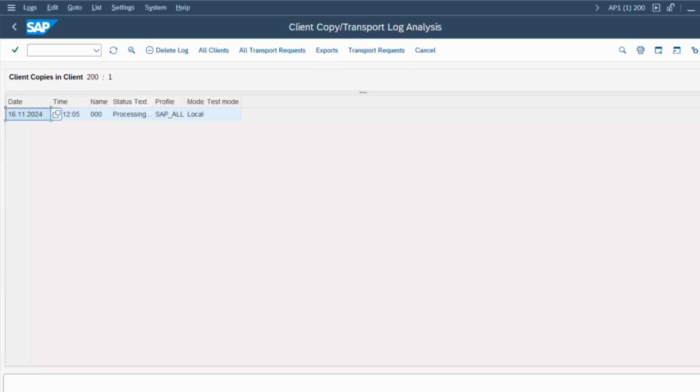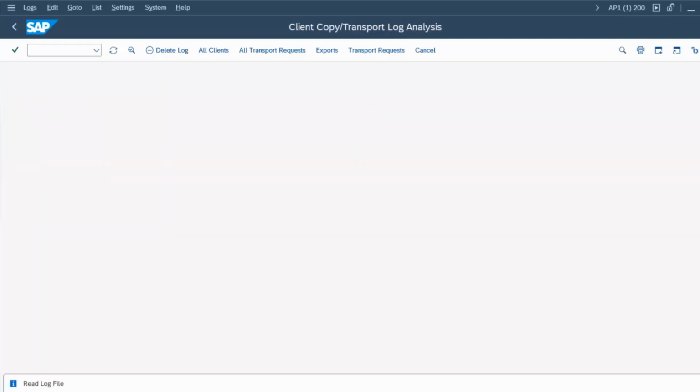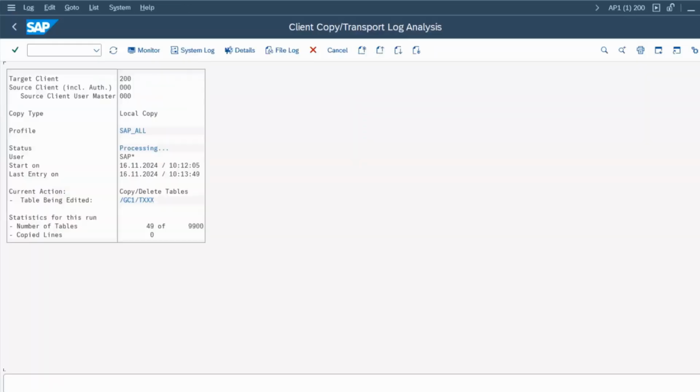We just double click on it. You can see the time also, at what time it is scheduled. Now it is 10:30; it was scheduled at 10:12. Okay, which profile and which mode it is copying: local. I'm doing it locally now. It is stating that it is running locally. I'm just double clicking on it.